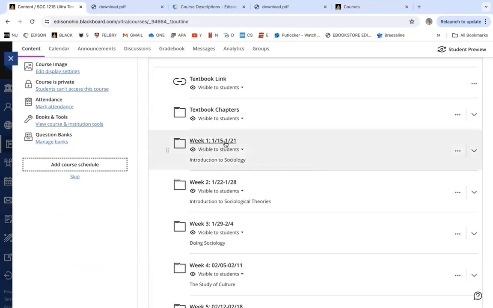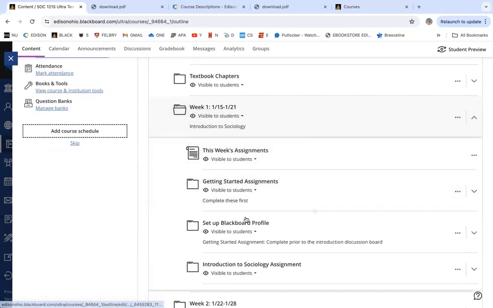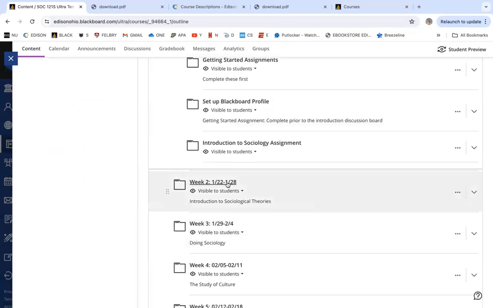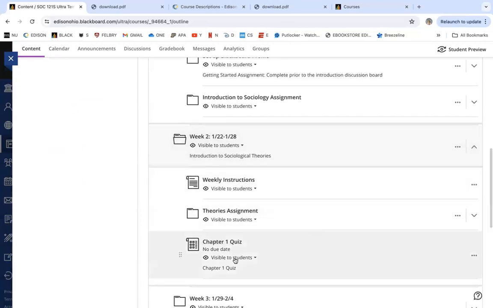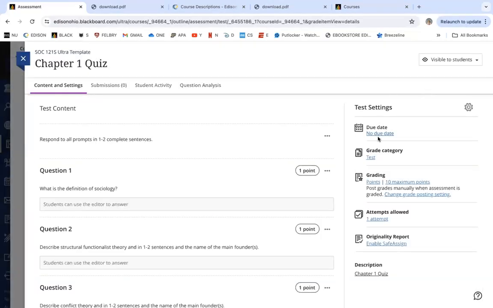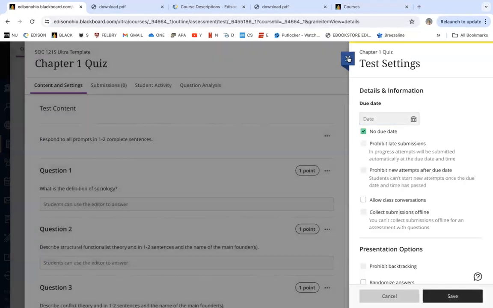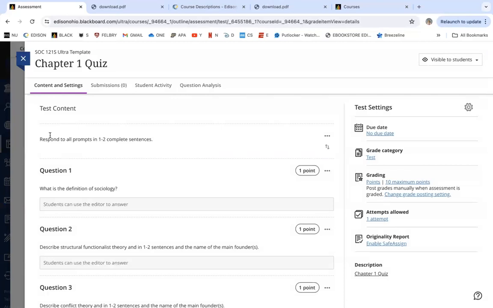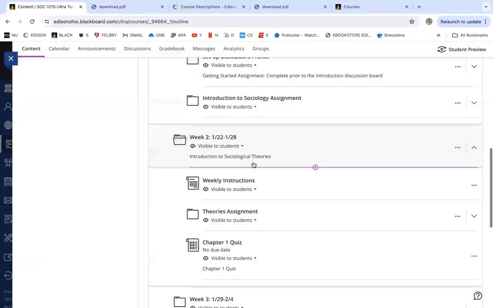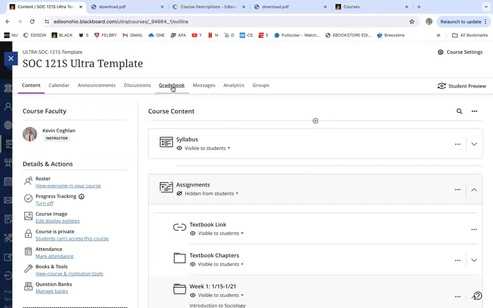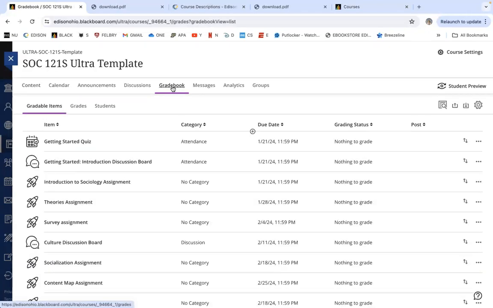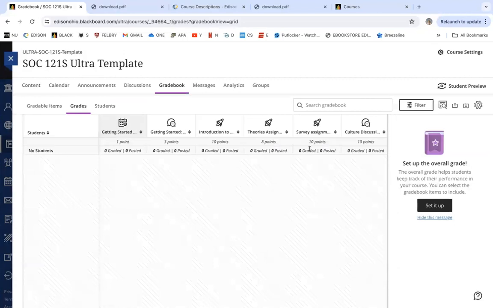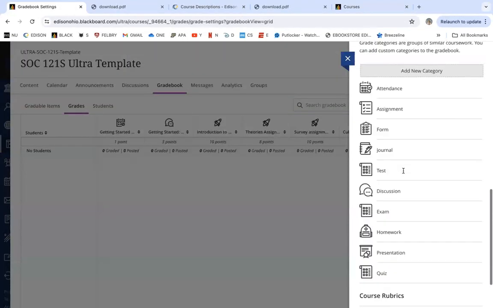Once you got everything in its order, then you just go through and you start dating everything. Week 1, change the date, open it up, set everything to end on the 21st. Week 2, change the 28th, go down, set everything to, all you got to do is just go in here, edit, and then you just click this due date, and you can change the points down here, etc.